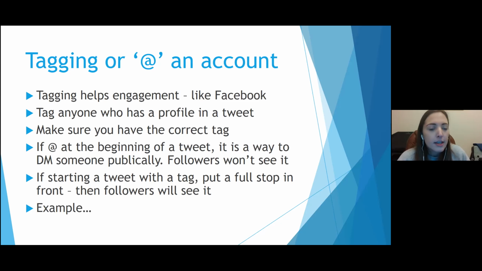If you use the @ sign at the beginning, which is tagging, if you tag someone at the beginning of a tweet, it is a way to direct message someone publicly. The name of this whole presentation is called Don't @ Me. Quite often if someone says something controversial, they say don't @ me, meaning they're talking to someone publicly. But if you put that @ sign at the beginning of a tweet, your followers won't see it unless they follow that account. I'll show an example on the next slide that'll explain it a bit more.